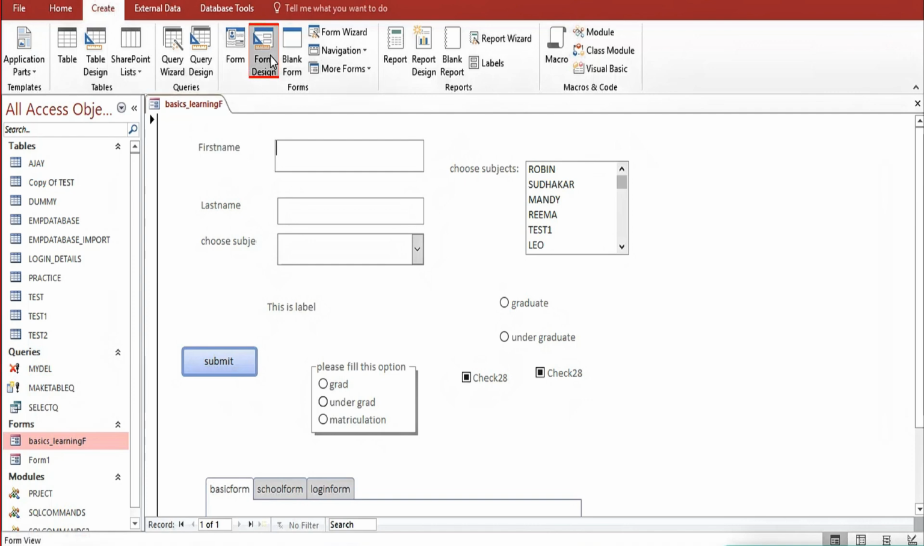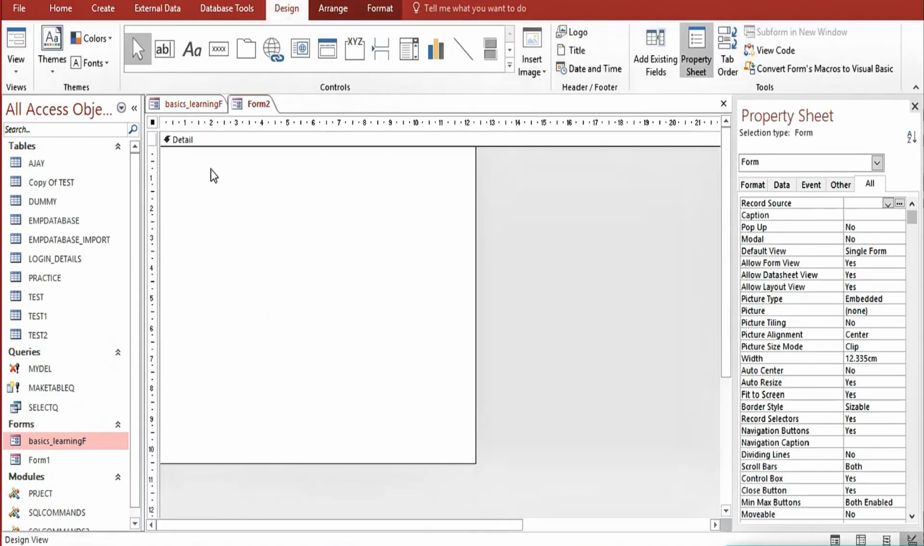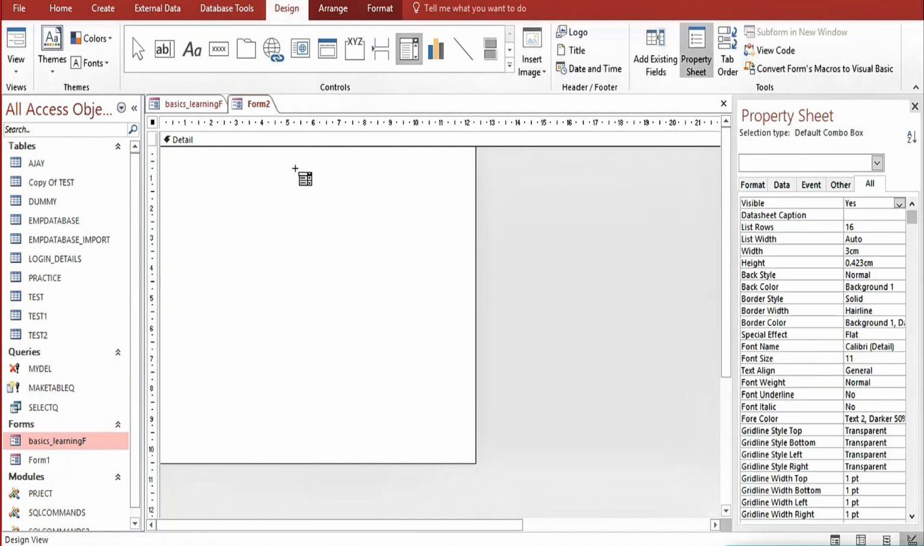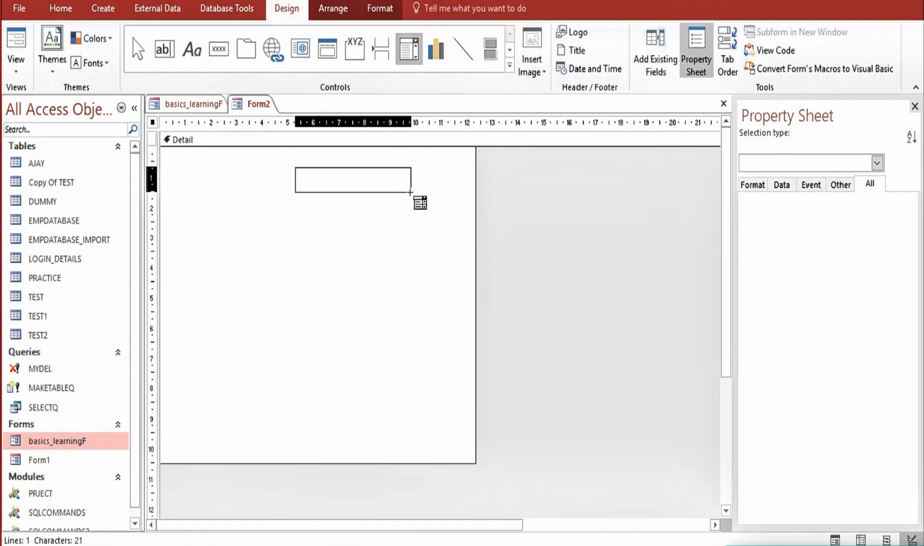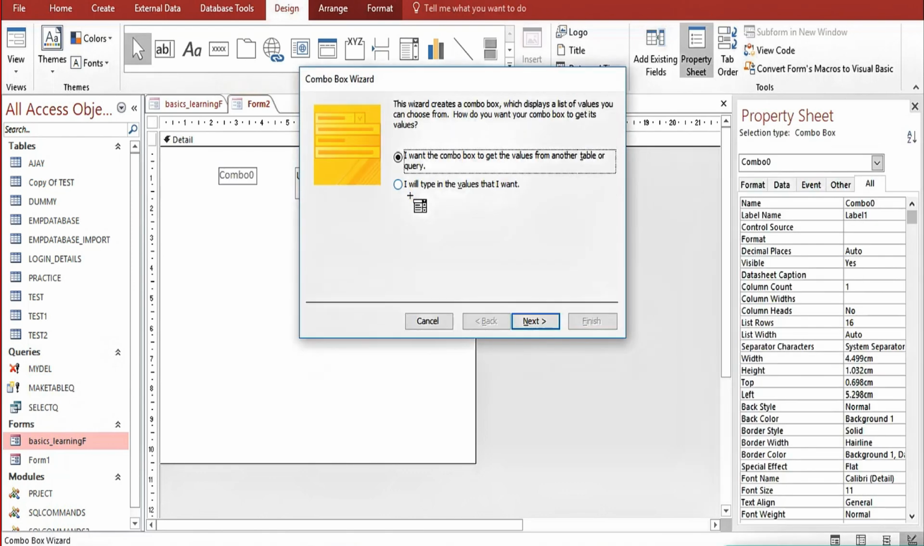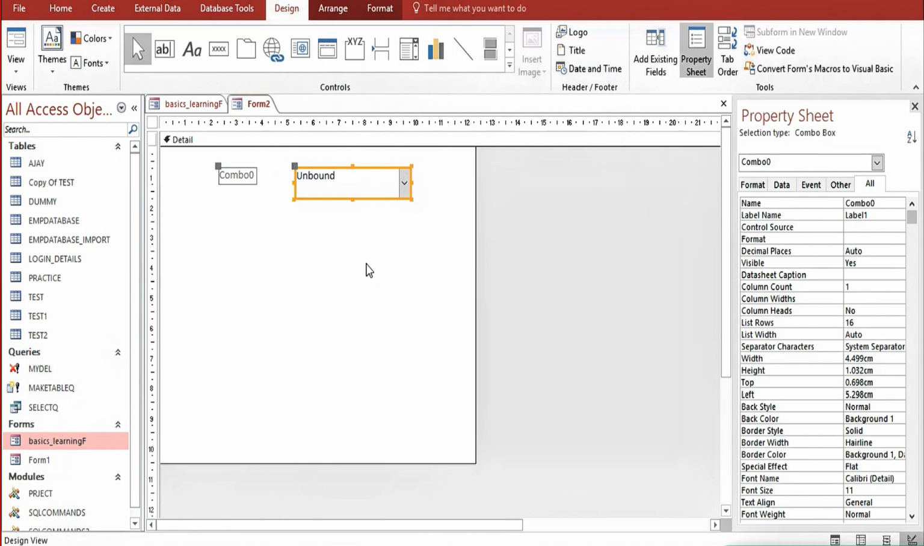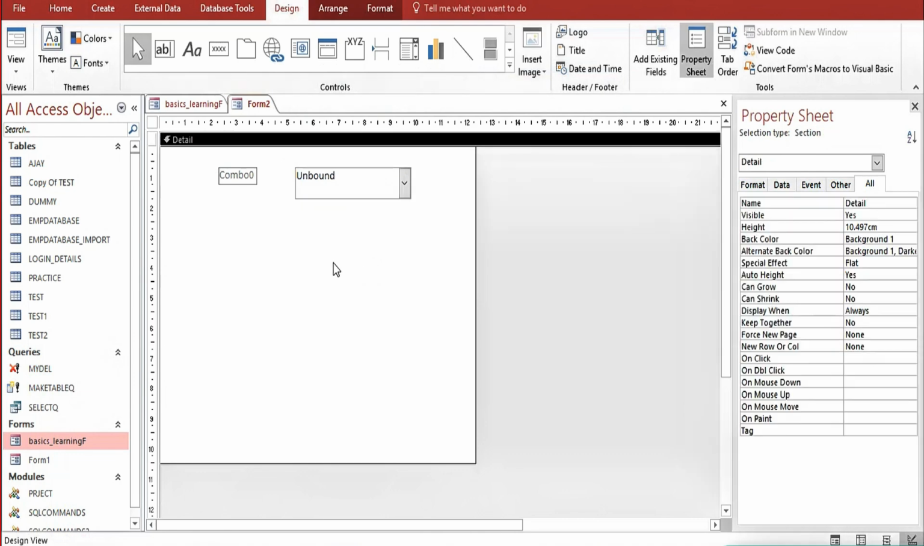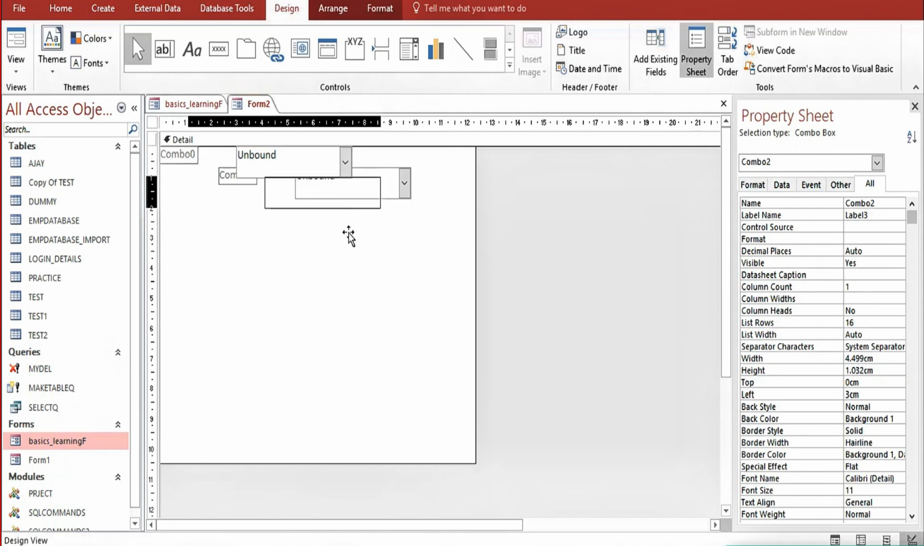I go in the form design, and I'll create two combo boxes here. This is my first combo box, combo box 1, and I create another combo box. I want the combo box to get the value from another table. We will do this step later. I copy this and I paste it here.